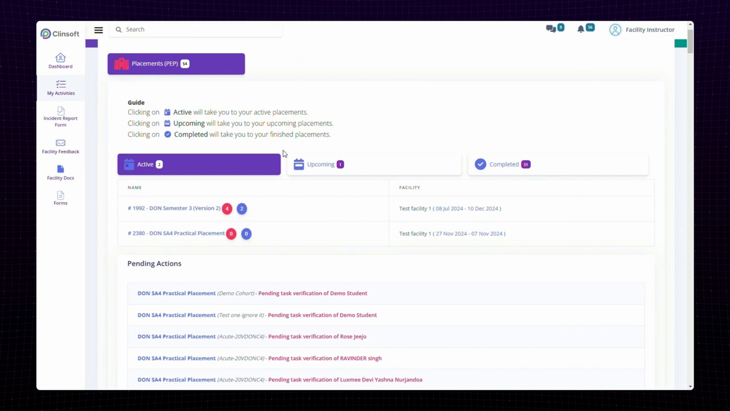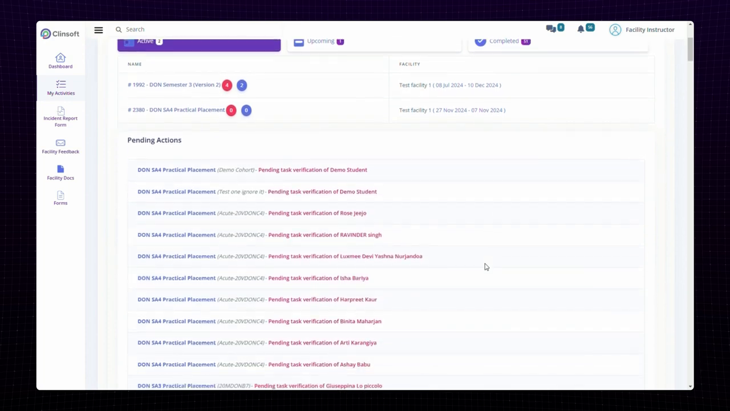You will now see three sections: Active, Upcoming, and Completed. Active shows the placements currently in progress. Upcoming shows your future placements. Completed displays the placements you have already finished. You can check any tasks that need attention in the Pending Actions section.